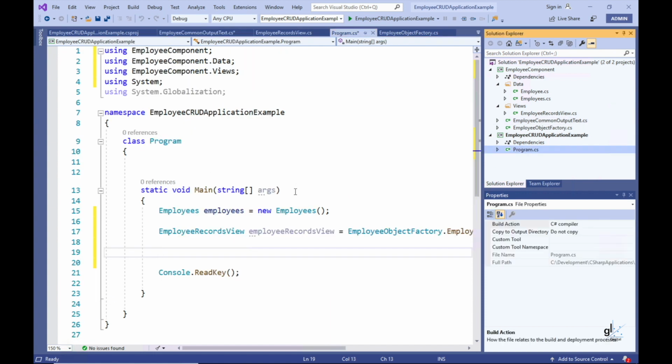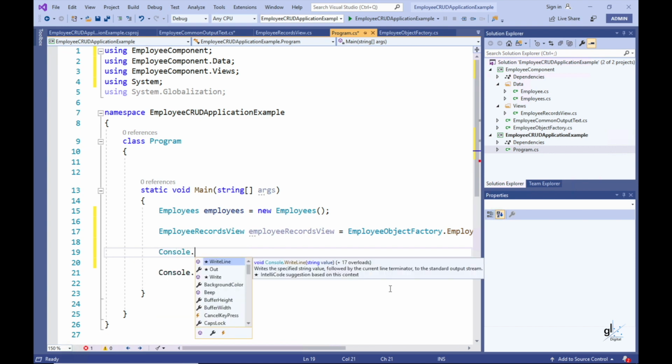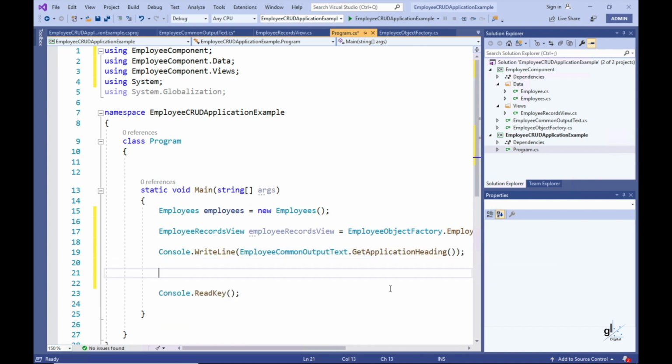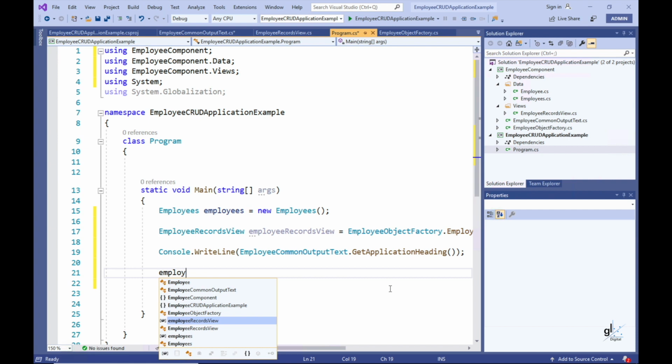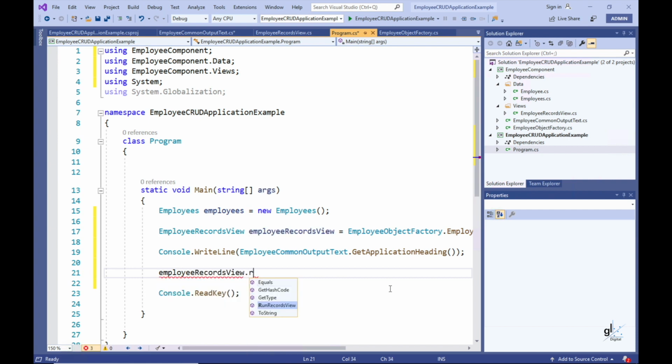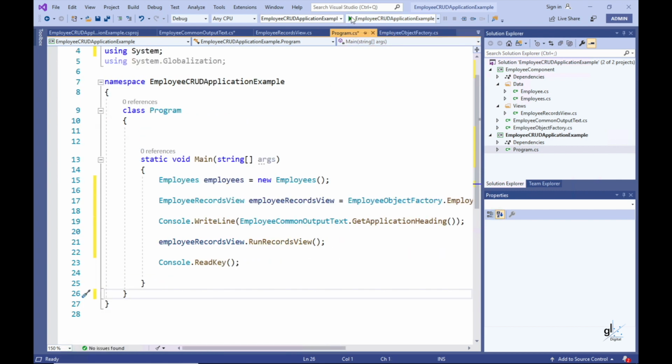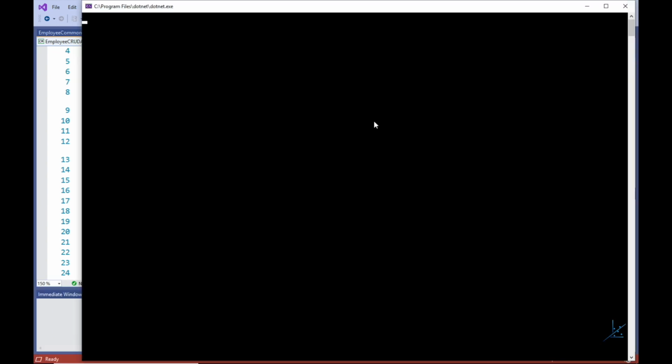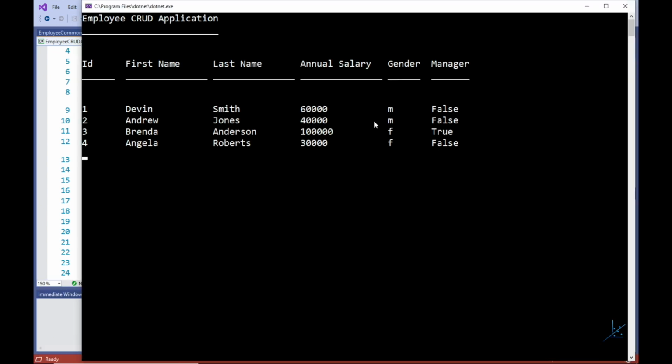Let's go back to our main method and implement the code to output the application heading to the console screen. Let's then call the runRecordsView method on the Employee Records View object. And let's run the code. And you can see the data corresponding to a collection of employees is outputted to the console screen in a tabular format, as expected.